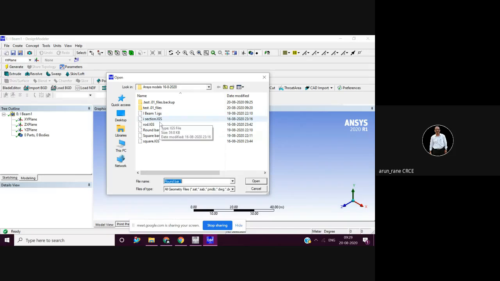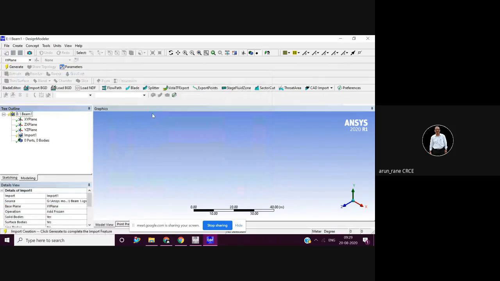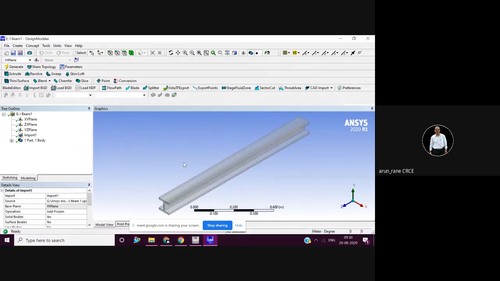So these are all IGS format files. In NX, if you save the file, it will be .prt. In SolidWorks, it is .sldprt. So remember the difference. It is .sldprt in SolidWorks and .prt in NX. So you have to convert it either into IGS or into a STEP file. So let us select this one, and then click on Generate.